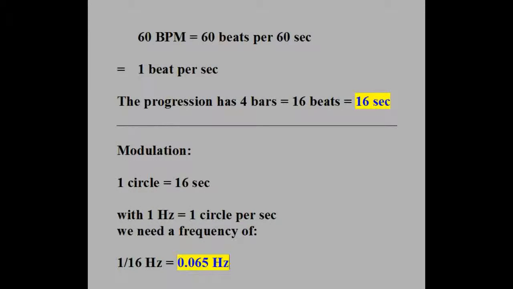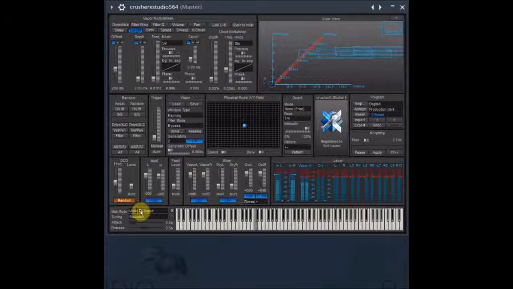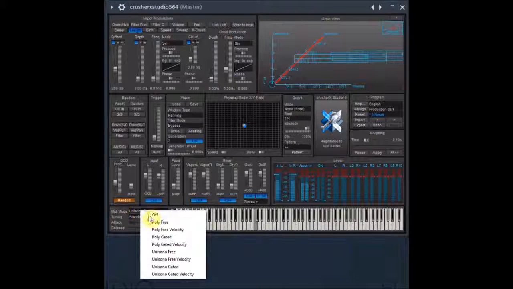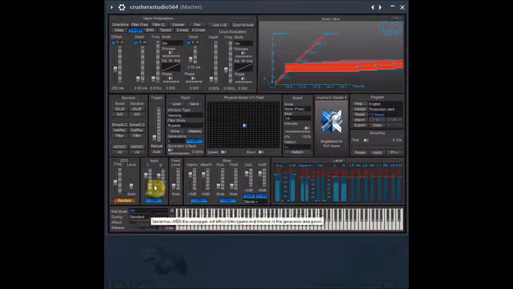And one circle of scrolling through the buffer has to last 16 seconds to reproduce the speed of the original. So the modulation frequency has to be adjusted at 1/16 of a Hertz, which is 0.065 Hertz or approximately 0.06 Hertz. I switch the keyboard off again and increase the length of the grains even more to 800 milliseconds. The sound gets a touch of metallic.